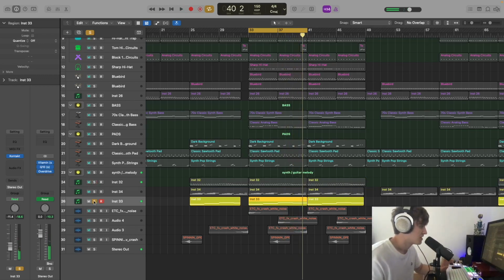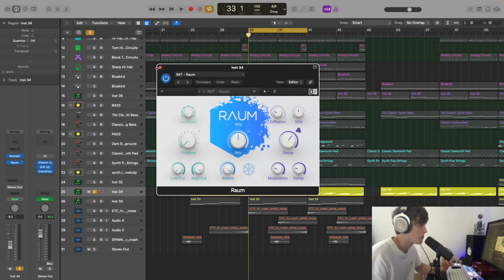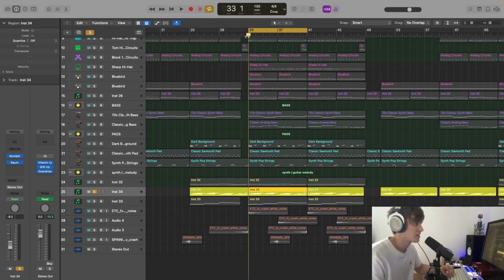Nice. And then the last one is we have another melody. This one here is probably my favorite addition out of the guitars. We've just got a lot of reverb on this because this is helping create the atmosphere. And this is more of a picked guitar.